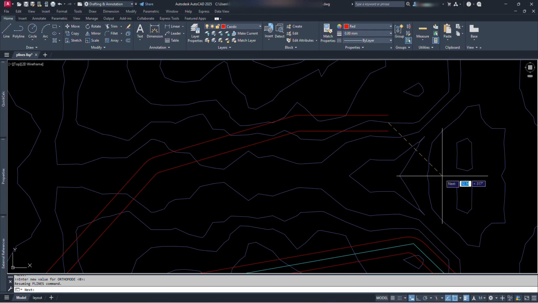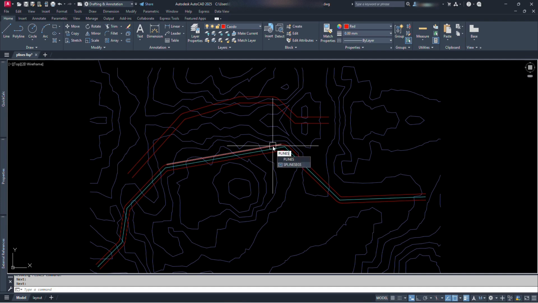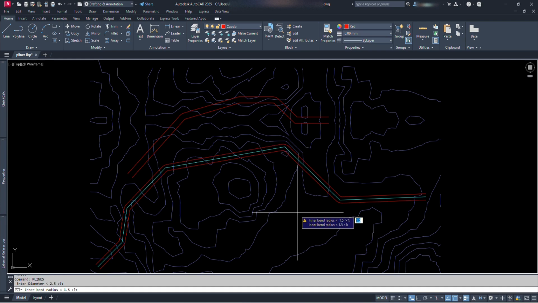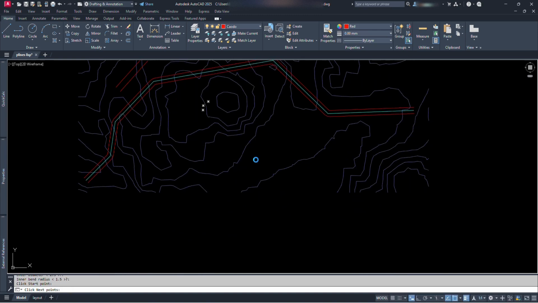Didn't you find it very useful? We just type command plines. Provide the diameter. Then provide the inner bend radius. And we are ready to create the pipelines to our desired alignment.